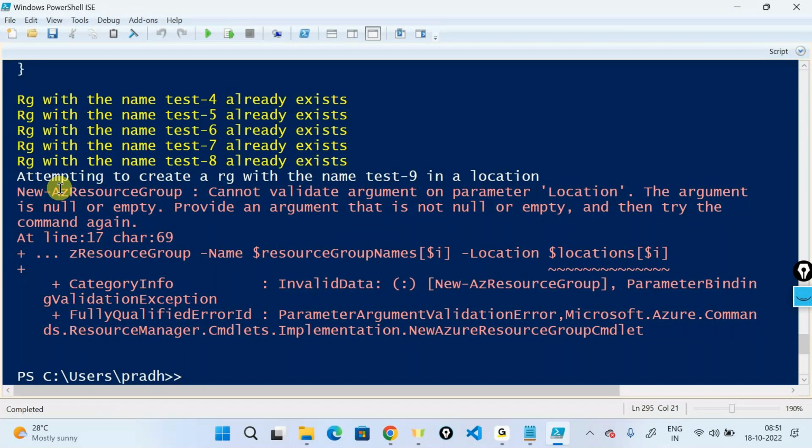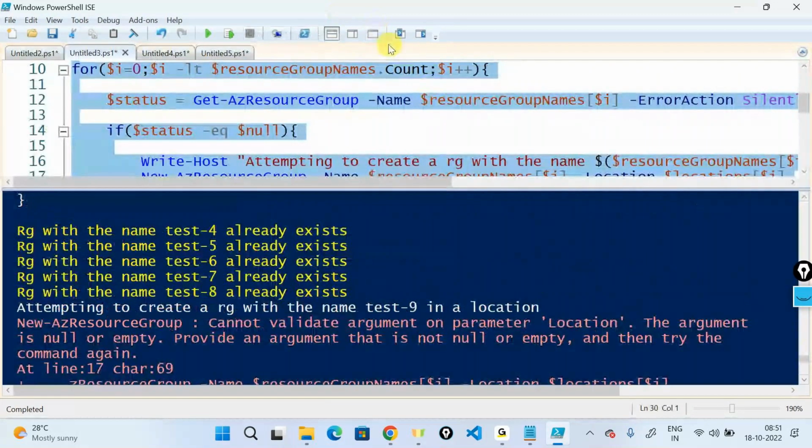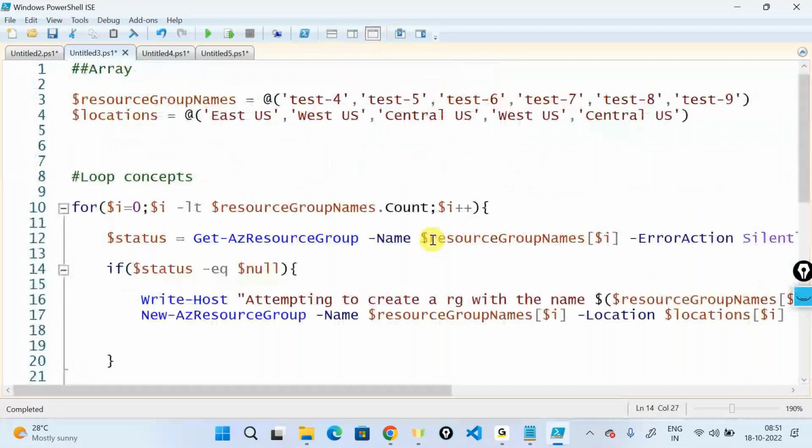So you can have a check here telling if location is null, use a default location, like a default location out here as such. So by default, there is no default location, right? No, by default, there is no default location. It's a required argument. It's a required parameter that PowerShell expects you to pass.